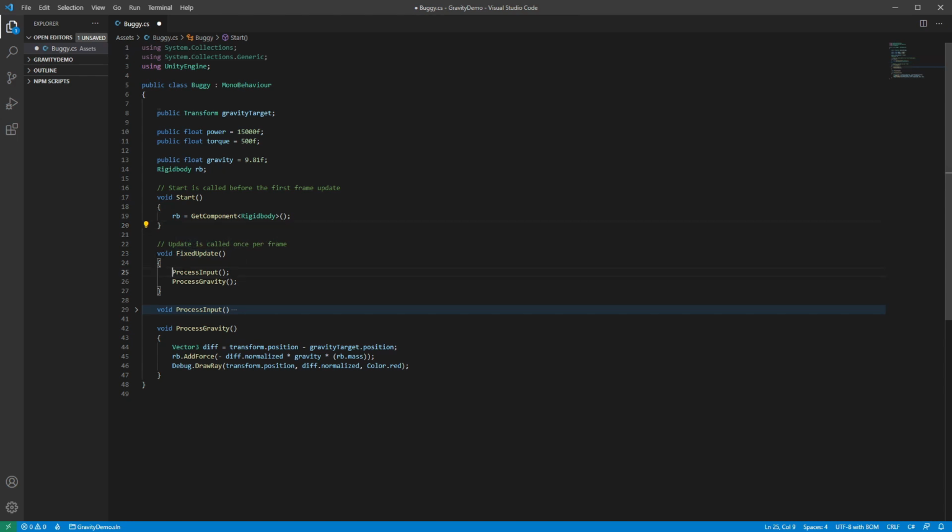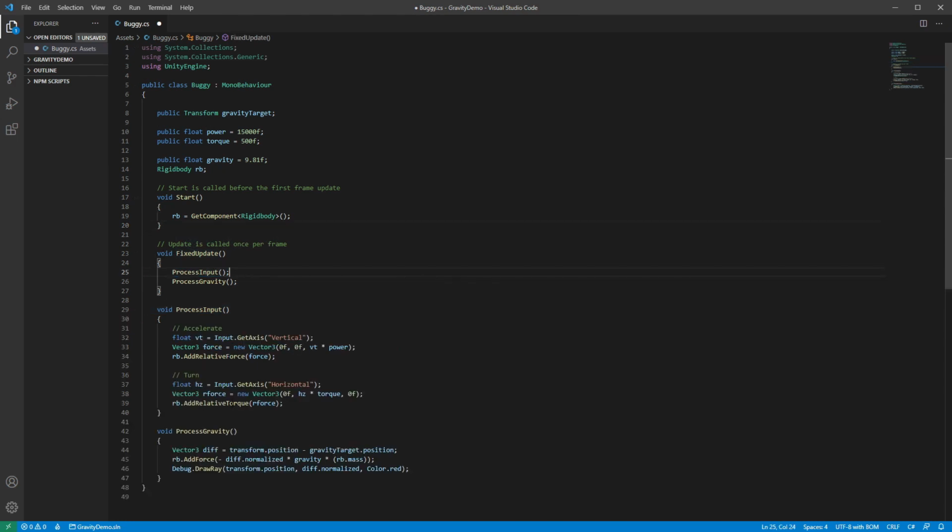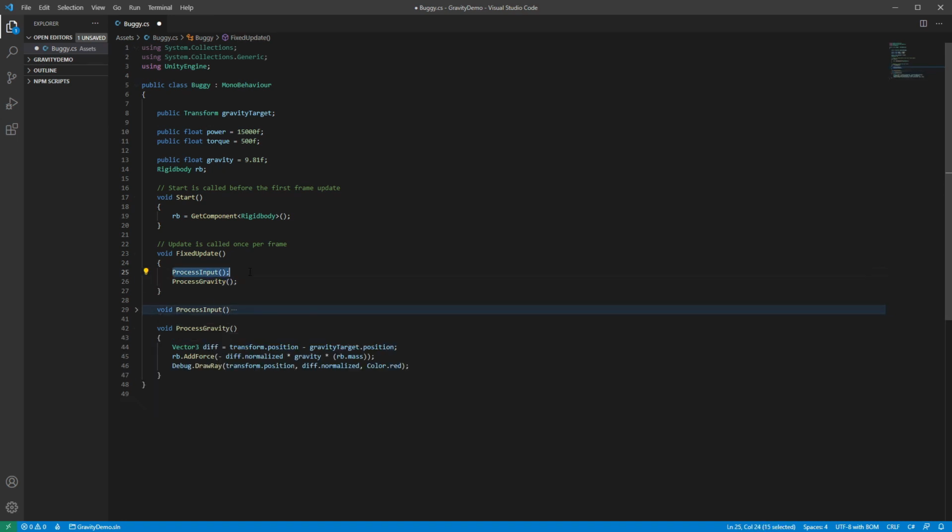We're going to process the input. I have some process input code. If you want to look at that, just take a screenshot of it now, and you can use that. But I'm going to close that because this isn't the focus of the video. We're processing the input, and then we're also going to process gravity.